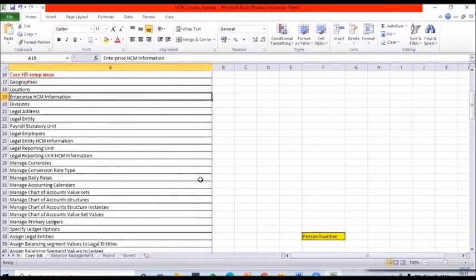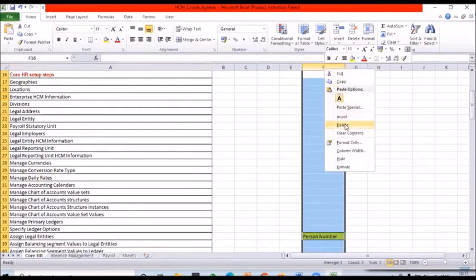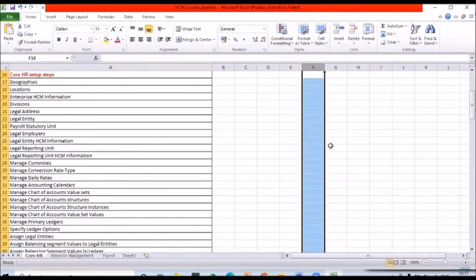For example, what is the difference between the person number and worker number? How many ways can we generate the person number and the worker number? How do I do the duplication check? What is the employment model, and how many types of employment models do we have? How does position synchronization happen? Can I maintain the employment model for each company separately? You will get many questions from that particular screen.